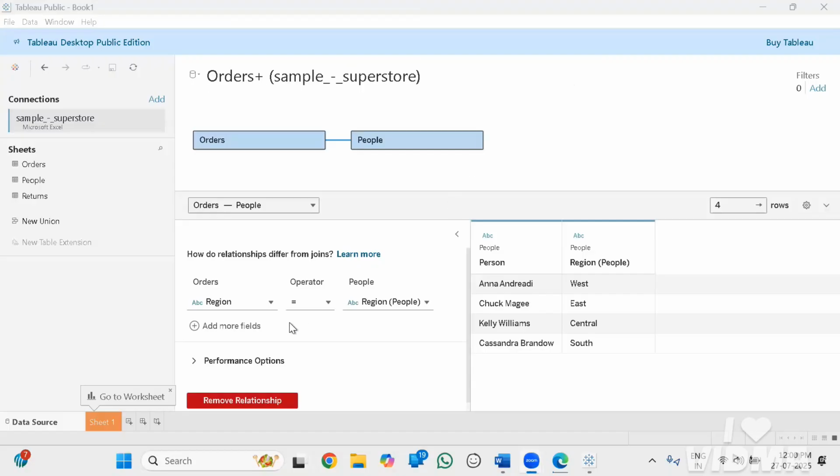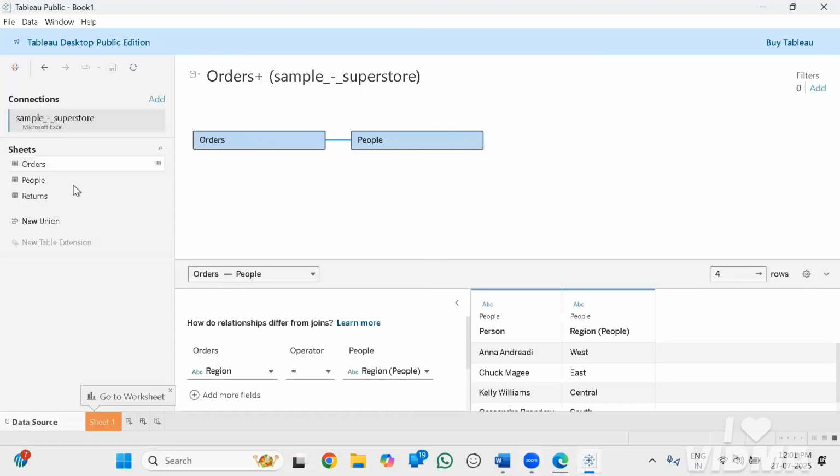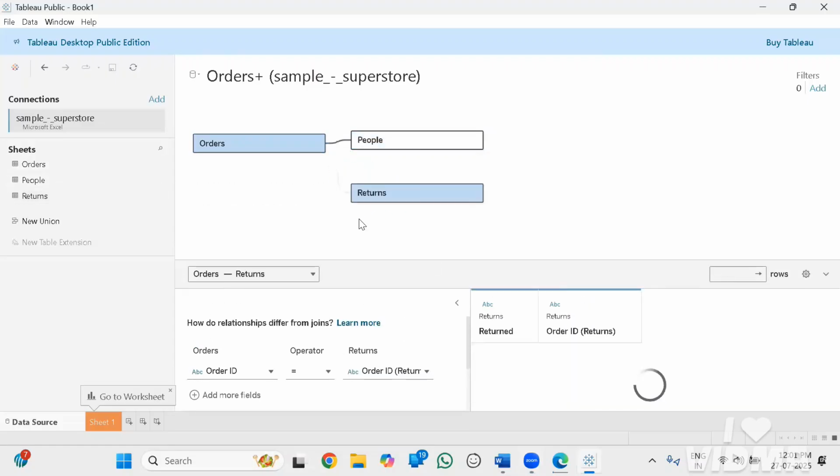If you take the orders table and the people table, what is the common field between them? The region field, like west, east, central, south. This is the common field in both the sheets, the spreadsheets, so that's why it's showing like that. Not only two tables, we can add more tables as well. This is how the connection will be represented.